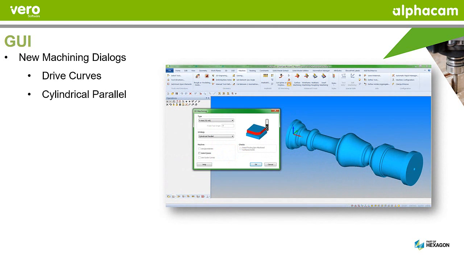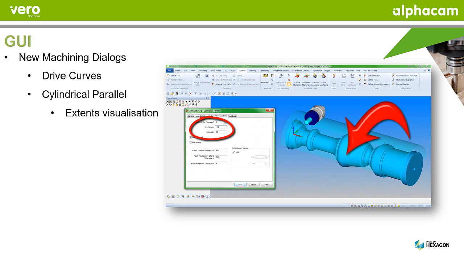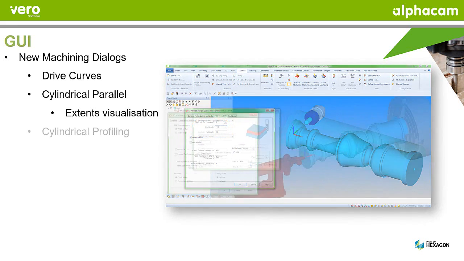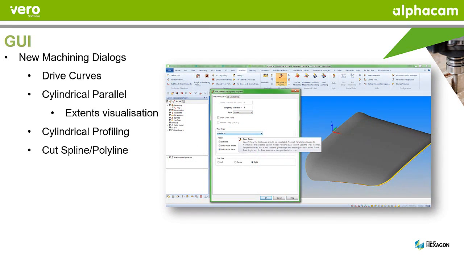Cylindrical parallel also has been given a new dialog box. And now we get an extents visualization. So when you've entered in the angles that you want to start and finish at, this is shown by a shaded area of the tool color around the part. Cylindrical profiling has also been updated, and cut spline polyline also has a new dialog.